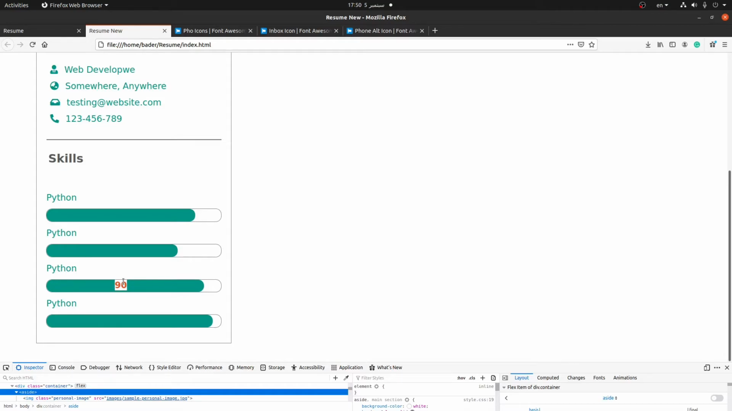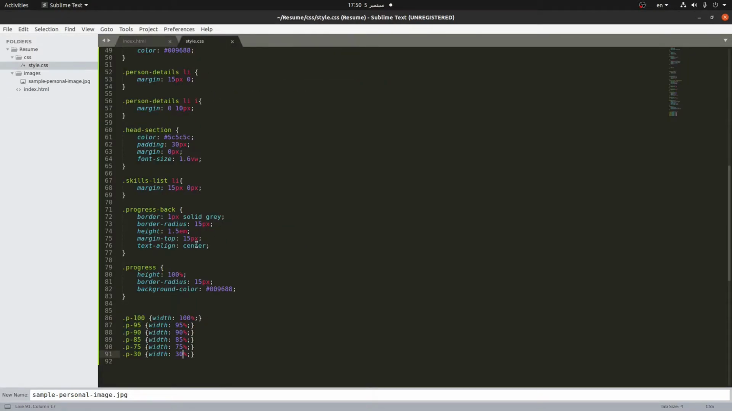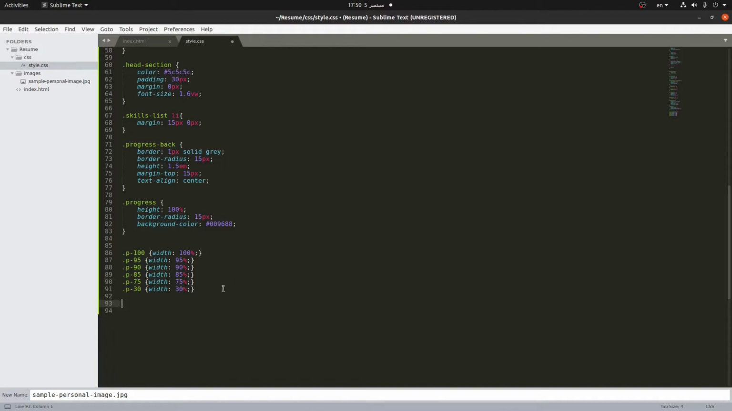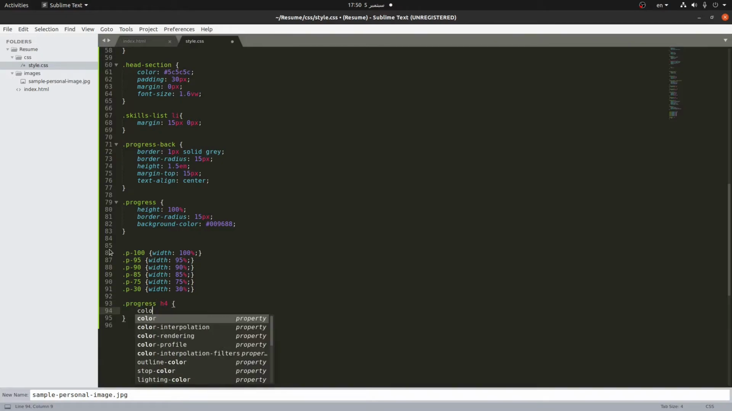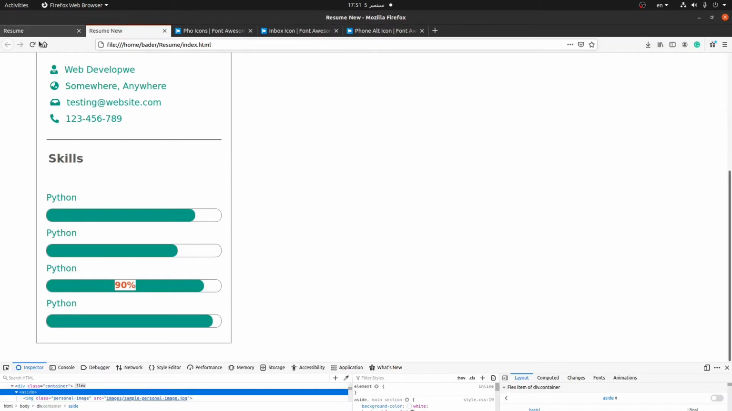Okay, so we will now just give a color for this. Let's go and see how to give it a color. We can go to the progress and then 85 or the H4. So let's go to the style sheet, progress, and H4, and I'm going to give it a color of white, not wire, white. And also, what do I want to give it also? It's aligned, and it's good.